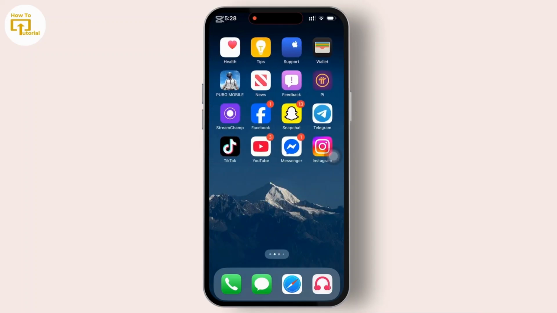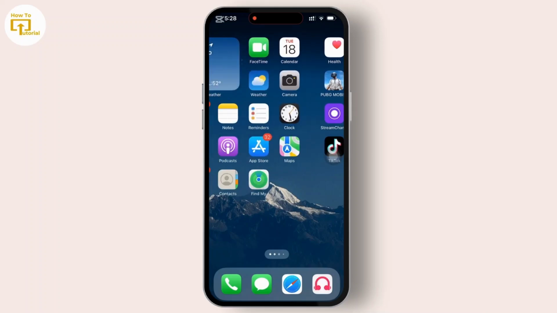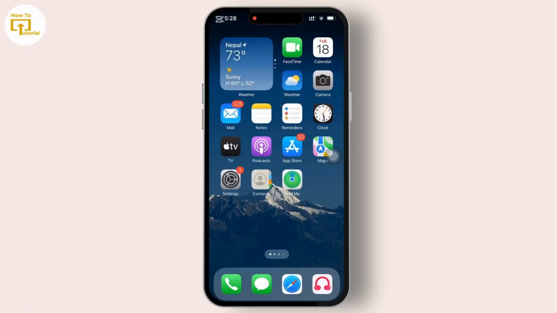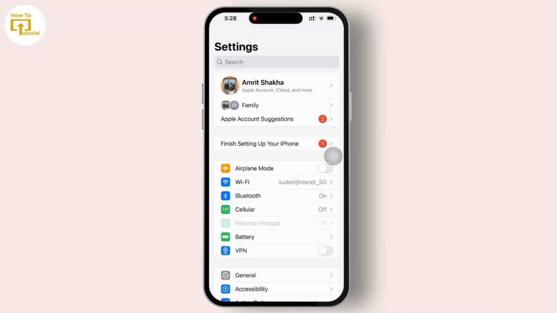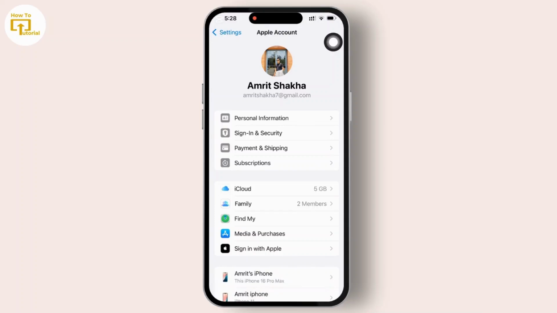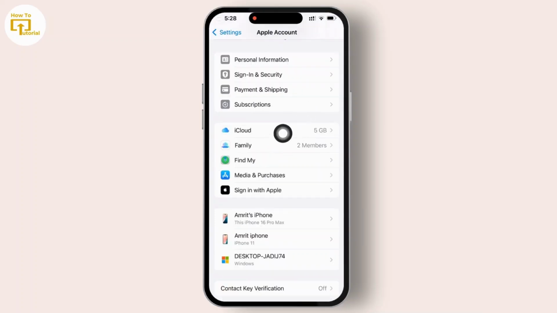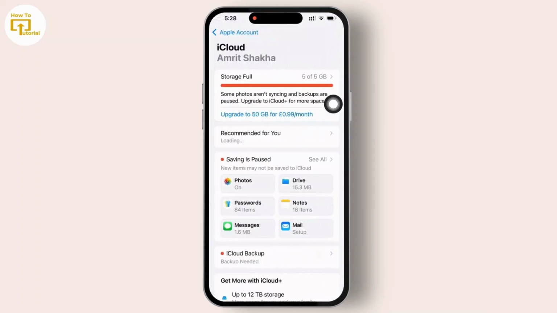So first, let's start with method 1, that is to sync with iCloud. So first, open the Settings app on your iPhone. And once you have opened it, simply tap on your name at the very top to access your Apple ID settings. Now from here, simply scroll down and tap on iCloud. Now here in the iCloud section, you need to simply tap on See All.